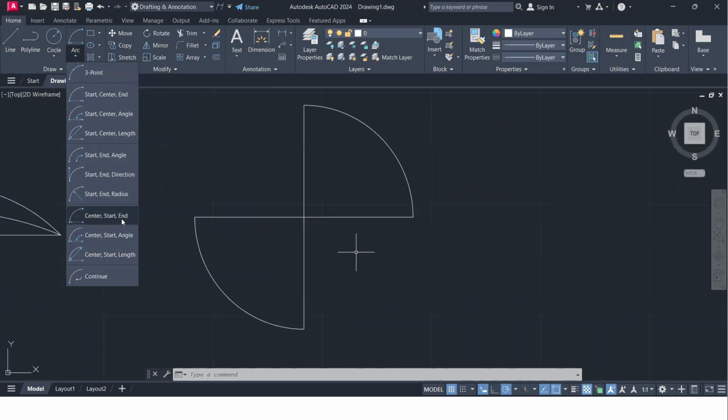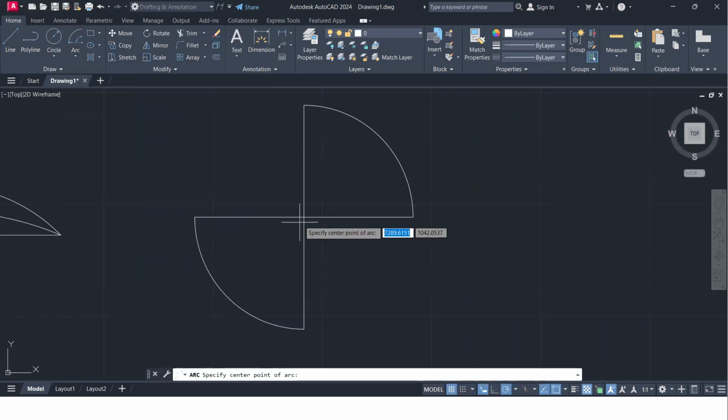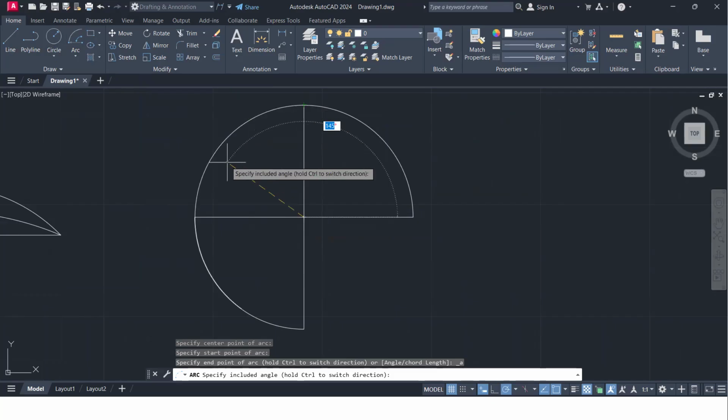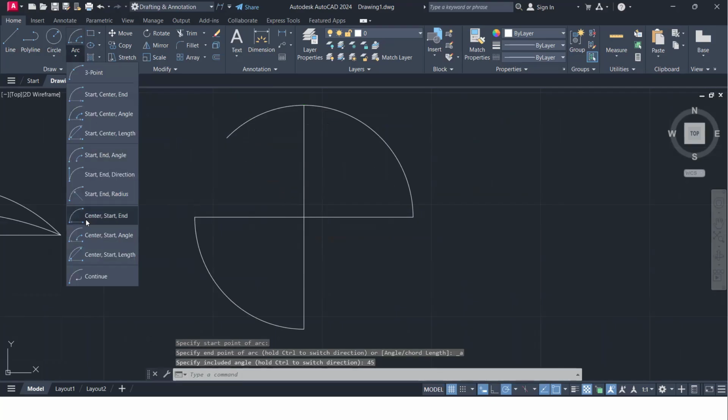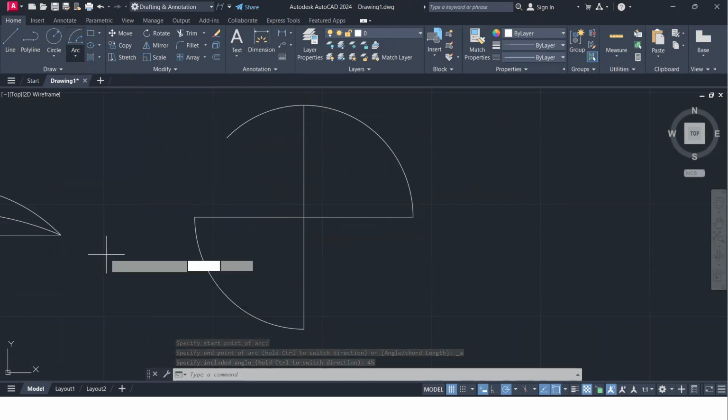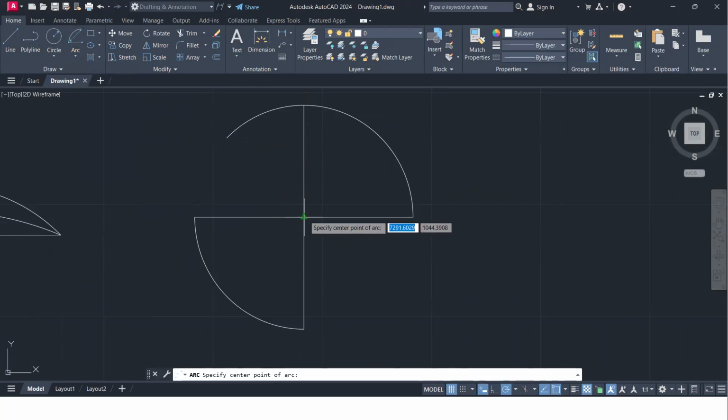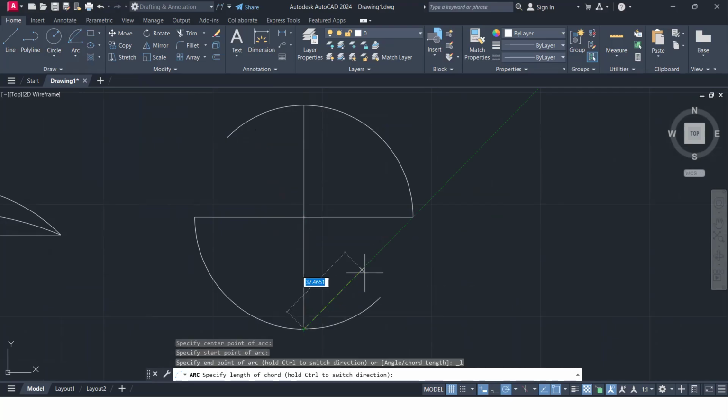If you want to create the start center angle, suppose this is my start point, this is my end point, and then here we have to check the angle is 45 degrees, right? And the same way for start, center and length. If you want to specify start, center and length, this is my center point, this is my start point, and this is your length. Which length do you want? Suppose I want 50 length, this is my 50 distance, right?